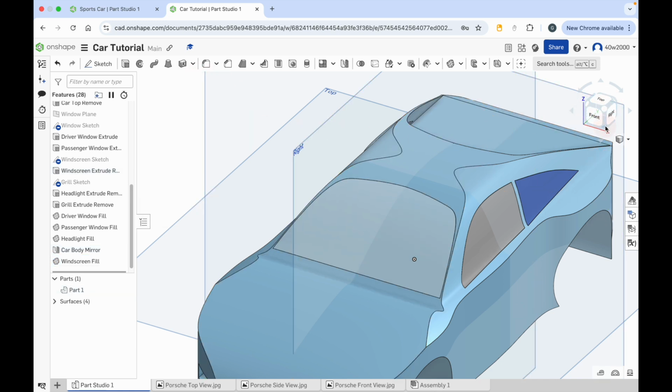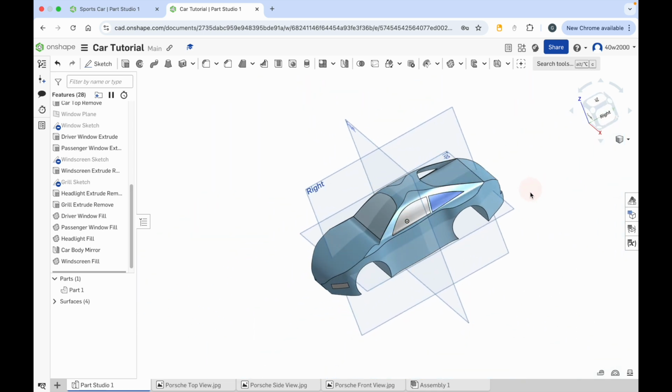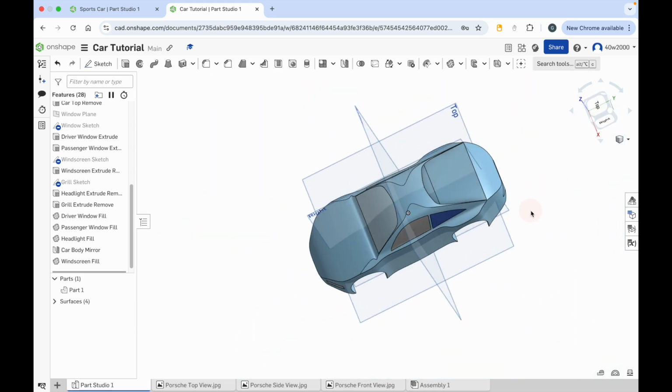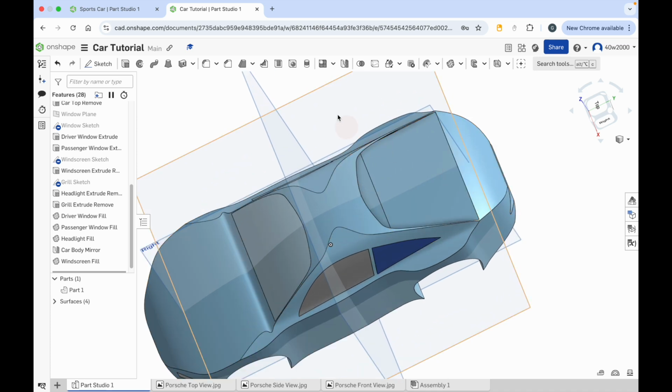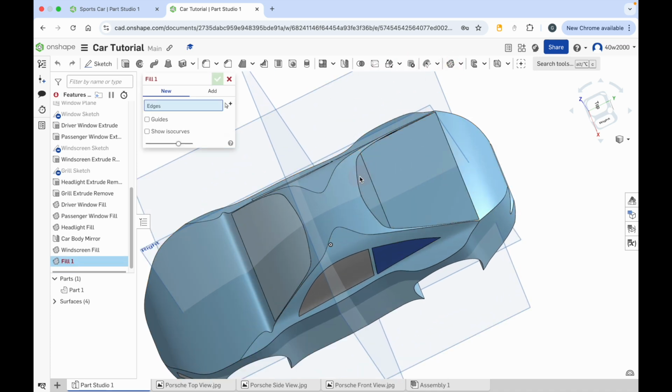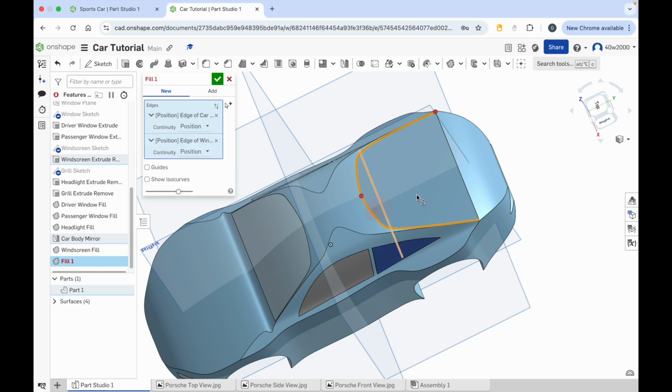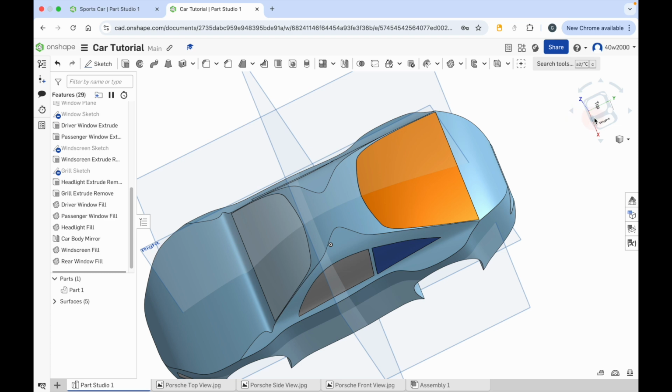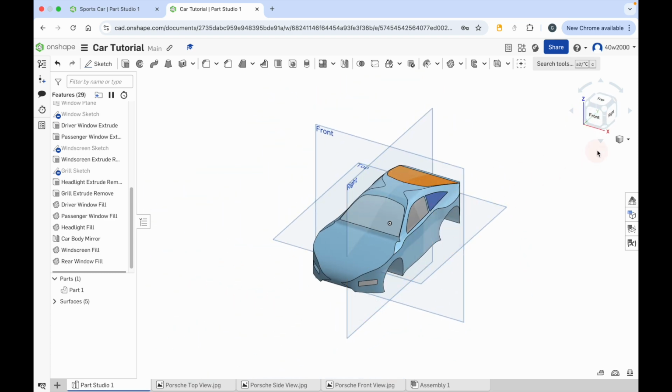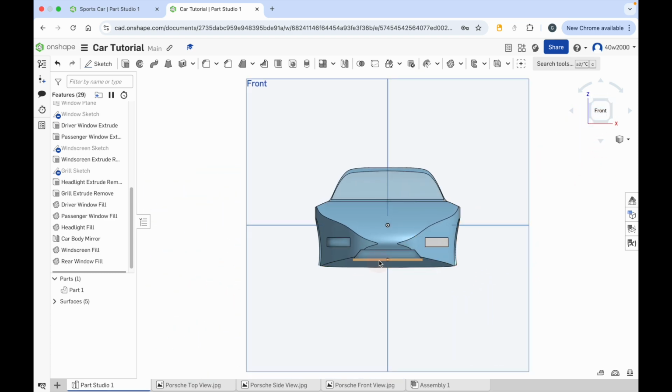And then I'll go around to the back of the car, and I'll do the same thing for the rear window. So select the fill tool. 1, 2, 3. Generates the rear windshield. So give that a name. I'll call it rear window fill, and hit the green check mark. And then finally, we're going to go to the front, and now we can do that grille.